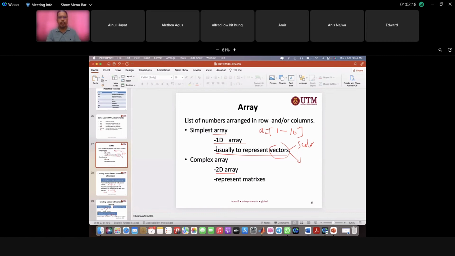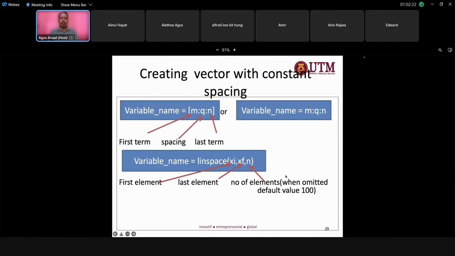Okay. So this is how we create our variables. Like I said earlier, we can create a variable name by putting spacing: variable name, first term, spacing, last term. First term means the initial value, and last term means the final value. So if we put 1, 10, our first value is 1, then the last is 10.